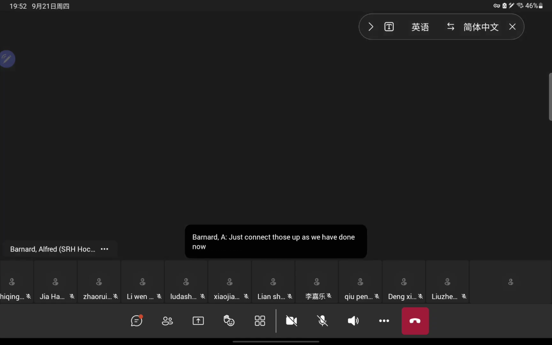Just connect those up as we have done now. So let's have a look and see if our errors are gone. Yes, and we also have one unconnected input there, which is fine. That's something we can live with. And let's have a look at the close but unconnected wires. That I believe is fine.